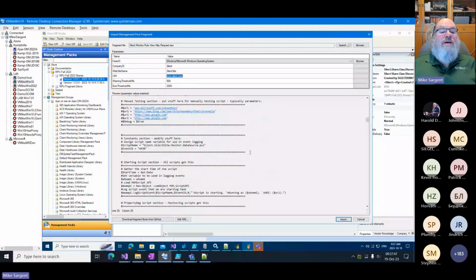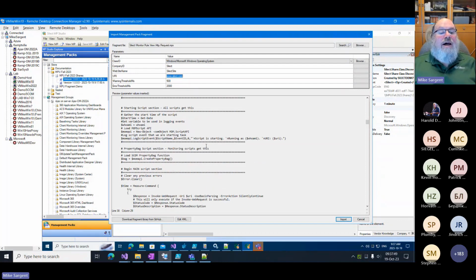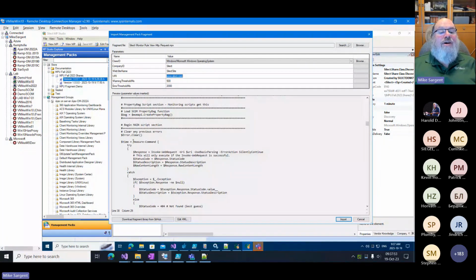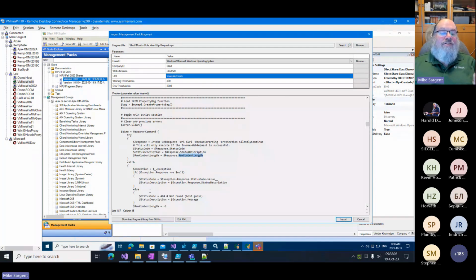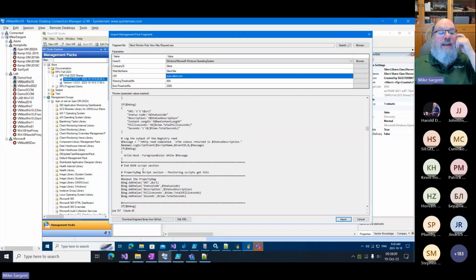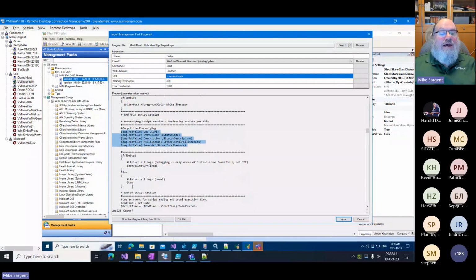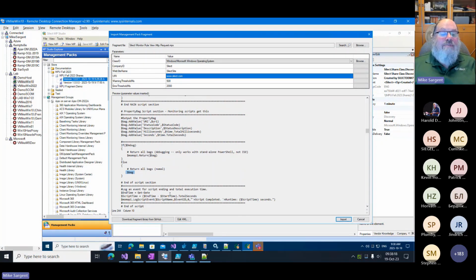The script basically uses the PowerShell measure command and does an invoke web request here. If it succeeds, it records the status code, status description, and raw content length. If it fails, it tries to fill in some reasonable messages here, may log that, and in the end, it fills in a property bag and returns that property bag to SCOM and finishes with logging.